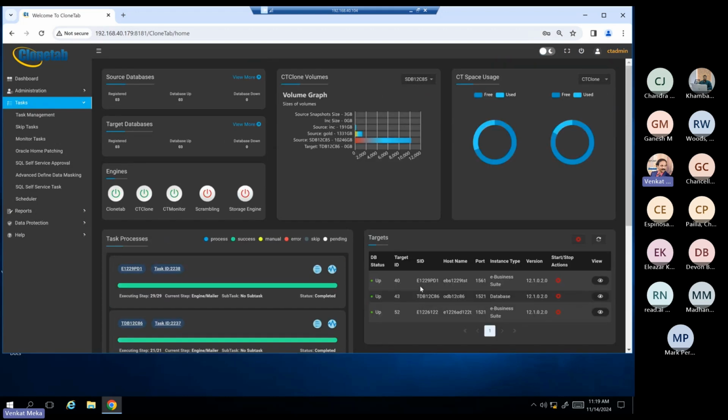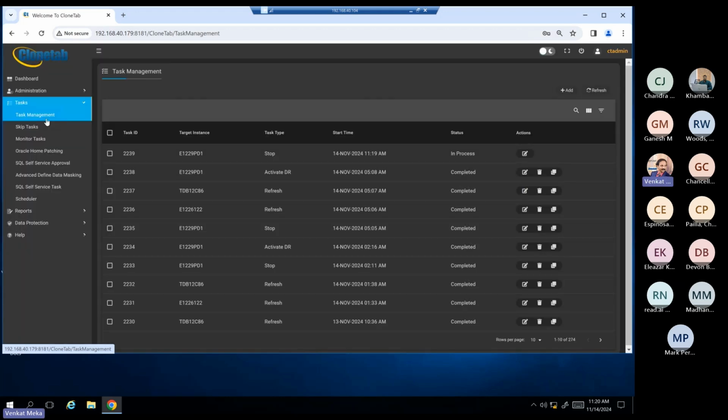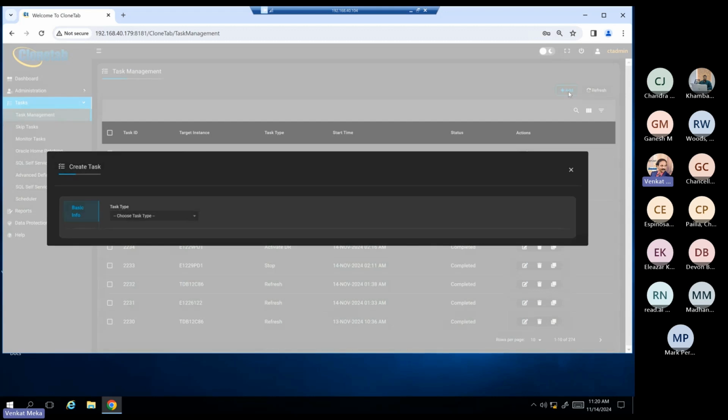We'll revisit some of these screens once we kick off the clone. That way the clone is running behind the scenes, and then we can talk about other aspects of it. So I'm going to the task management, and the stop activity for this 12.2.9 environment is still in progress. While this is running, let's add a new target task.